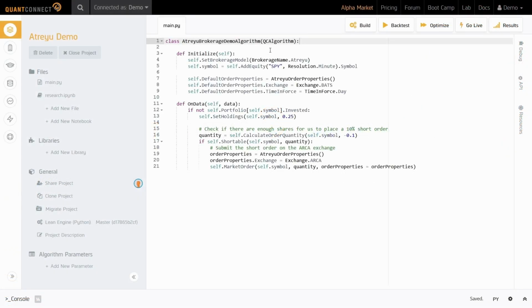Hi, in this video I'm going to show you how to deploy a live trading algorithm with the Atreyu Brokerage. In this demonstration algorithm, we set the brokerage model to use Atreyu, we subscribe to SPY minute data, and then we set the default order properties to use the BATS exchange and the day time and force instruction.